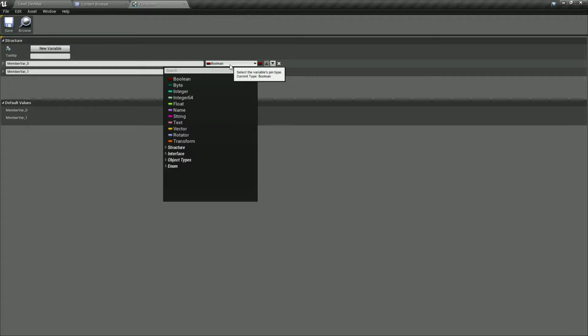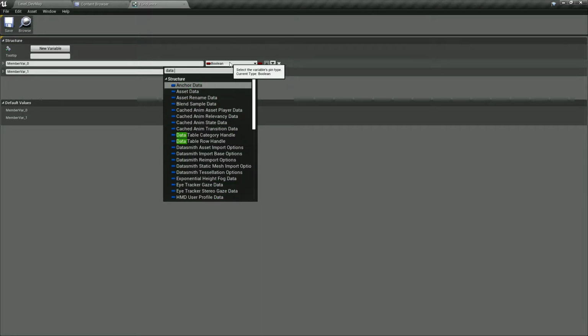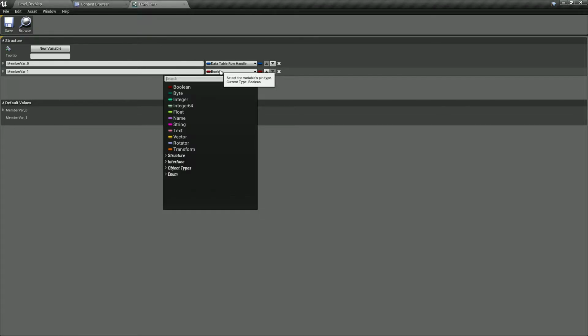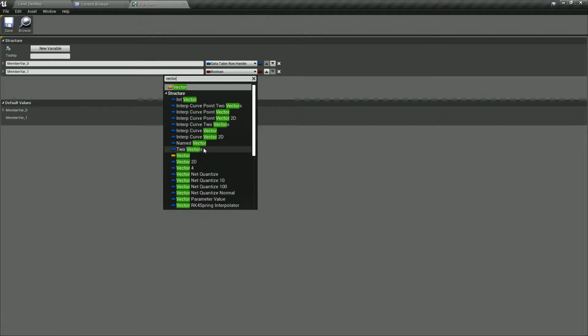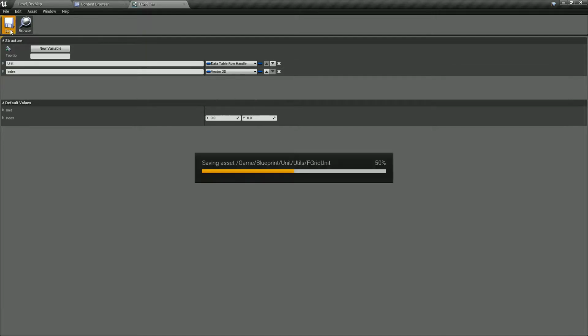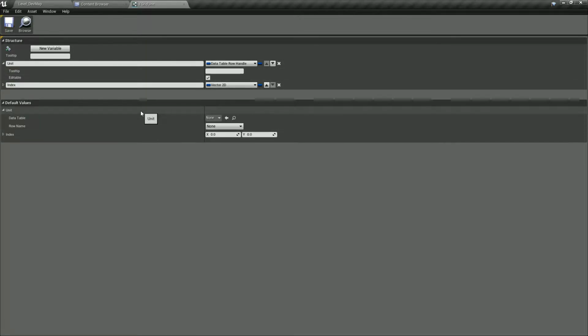The first one is going to be a data table handle row handle, and the second one is going to be a vector 2D which is going to be the index of the units. So we're going to have a unit and the unit index like this. And this is going to be all the time a unit from the DT units. By default it's going to return the default unit like this.